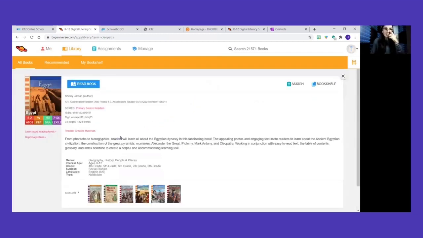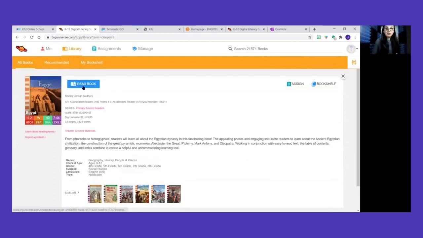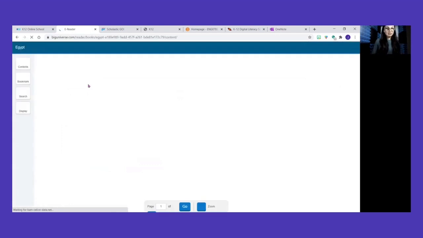For instance, this Egypt book, I'm going to look at it. It looks like it is nonfiction. It talks all about Mark Antony, Cleopatra. These are all people that are included in my research report. So I do want to read this book. I could add it to my bookshelf by clicking on this right-hand button over here, or I can just go ahead and read this book right here.